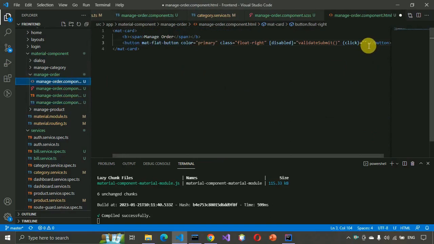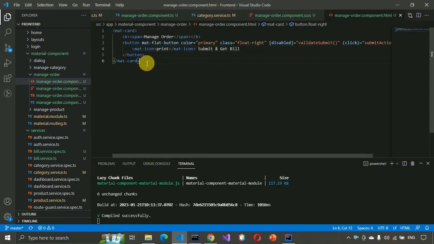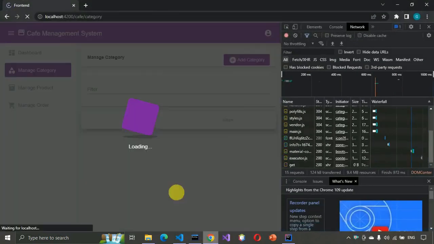So just paste it over here, the name of this method and brackets, and inside this we have to write mat icon. So mat icon, and here we have to write print and submit and get bill, and then we have to just char over lines and save this. Let's go to the UI how it looked like right now.